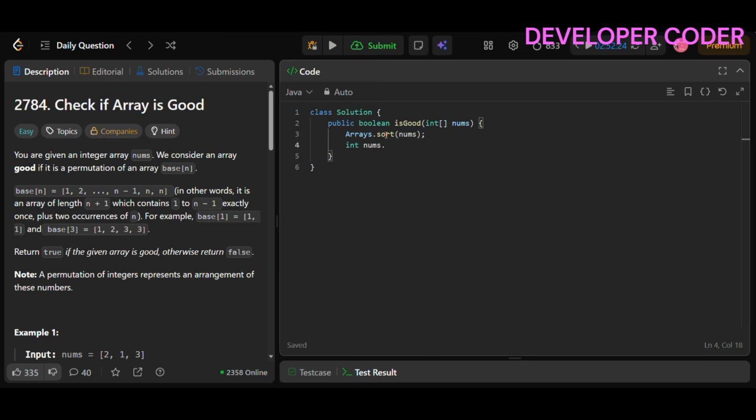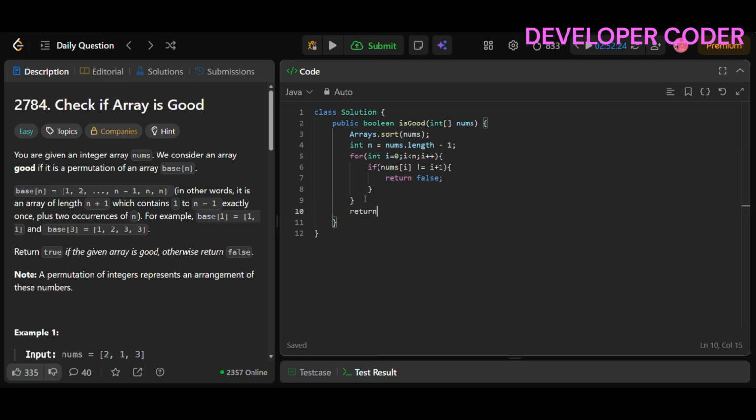So here int n is equal to nums dot length minus 1, and here you have to run one for loop, int i is equal to 0, i is less than n, and here i plus plus, and here you have to just simply check if nums of i is not equal to i plus 1. In that case you have to return false. That's it. If you still didn't return false anywhere, then in the end just check one more case. If nums of n value is equal to n, then return true, otherwise return false.